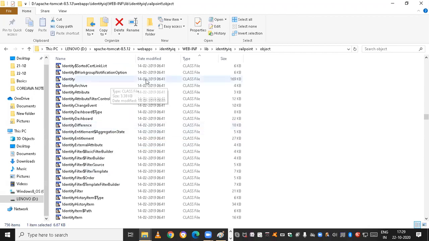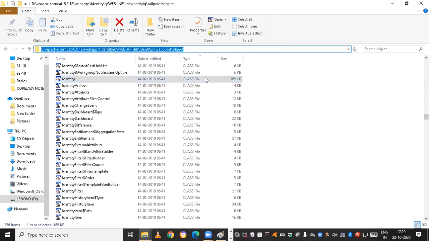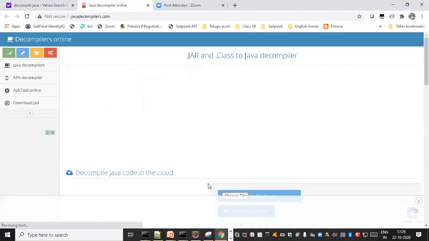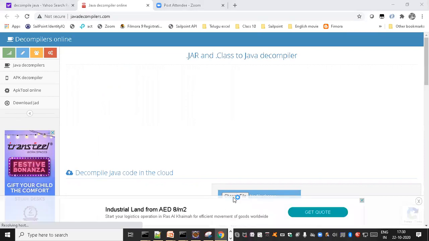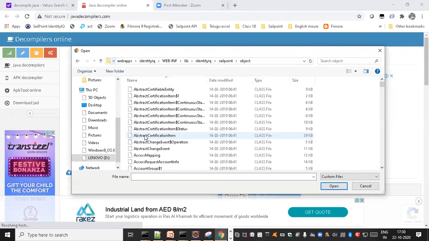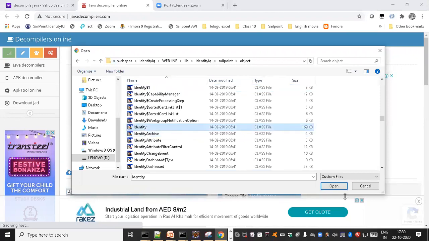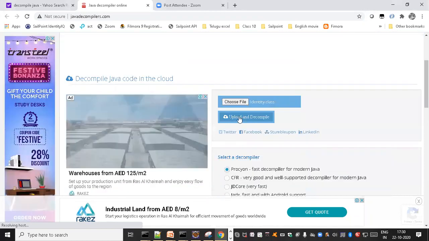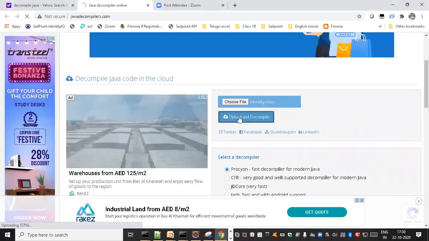This is the class, so let me decompile this. I wanted to decompile it. This is the file, and I can go to the decompiler. I have a Java decompiler. I'm opening the file, and now you can see the code, what exactly they have written in the identity class. You can see that I have the object class, and now I am opening this identity class. See, upload and decompile is there.